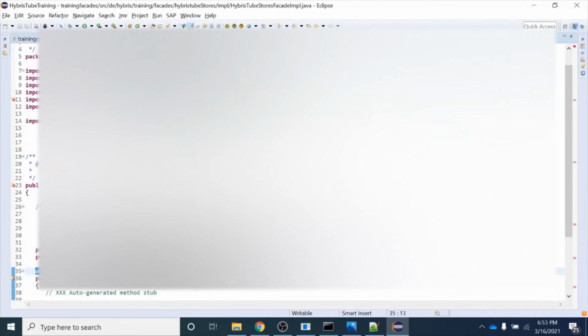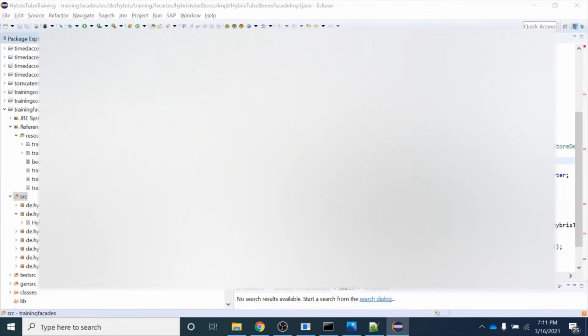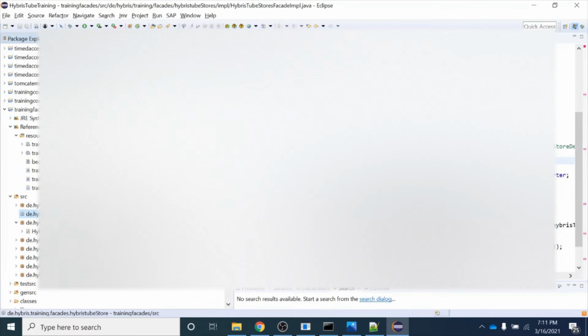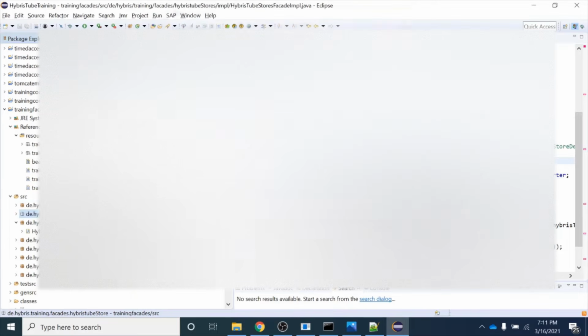So now I will be creating this facade interface. How will I be creating this facade interface? I will create a new package: right click over here, go on new, then package, and give the package name. Inside it I will be creating this facade interface. I will right click, go on new, click on interface, give this name and click on finish.